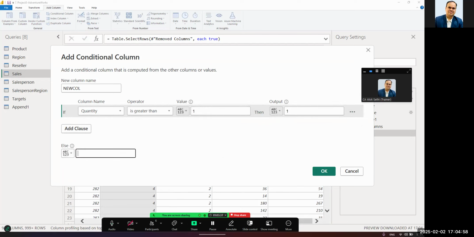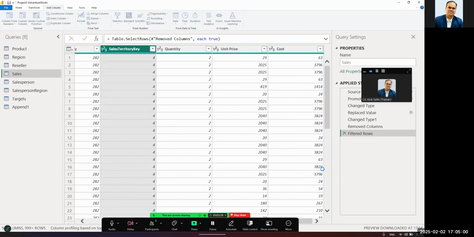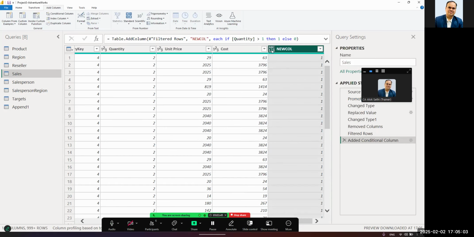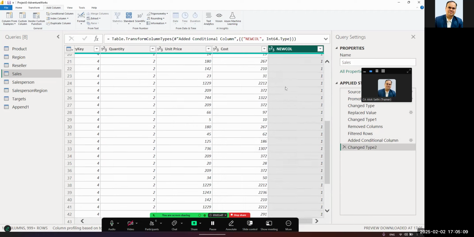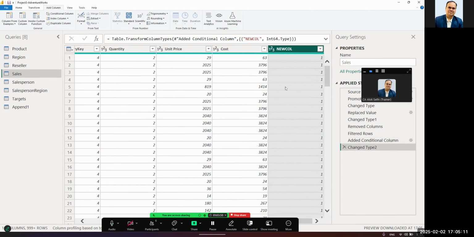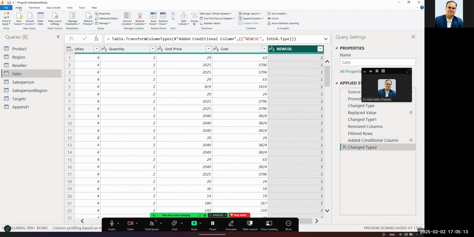तो मुझे एक कॉलम में सिर्फ वन वैल्यू चाहिए. I just want a column with one value. So now it is giving me one value, number 1 as a result. ठीक है. I just want to show कि how the product column works. तो ये 1 1 1 1 result आ गया. ठीक है. Now I'll close this, close and apply.